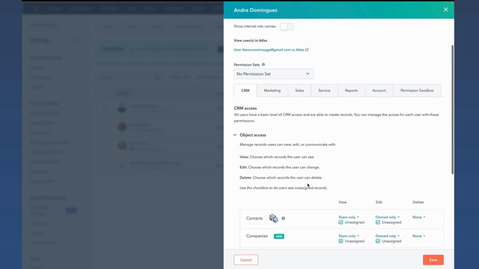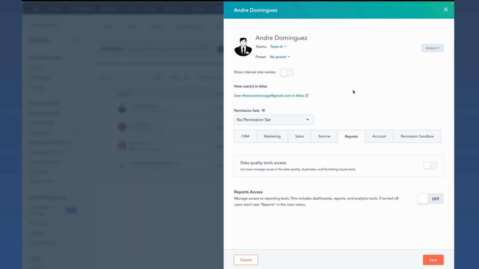So that's cool. And then if we come to reports, this is brand new. This actually just came out this week. Data quality tools, so that data quality management and duplicates and formatting issue tools that we've been rolling out, you can now control whether or not people have access to those tools.